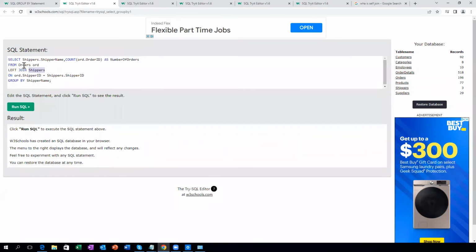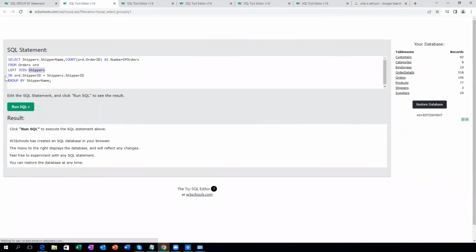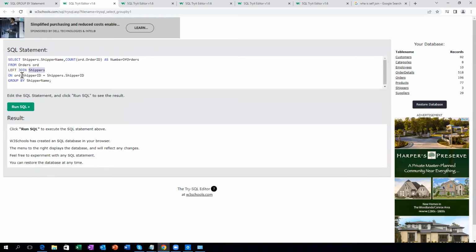And now these tables are joined. Left join means get all data from this table and only the joined data, which is the matching data from this table. And on, it says order dot shipper ID is equal to shipper dot shipper ID. You can do SHP on this one, right? SHP on this one. Shipper name. Right, so that's how it works.